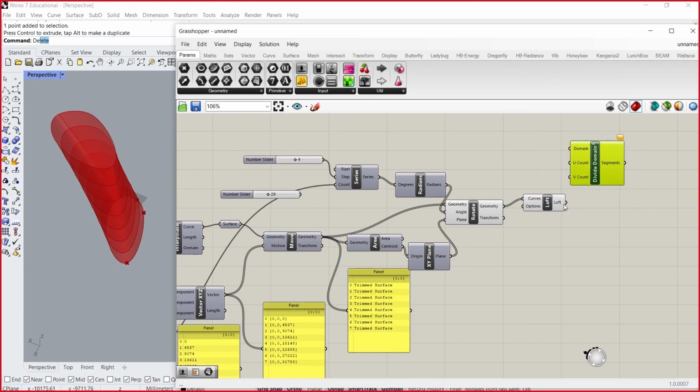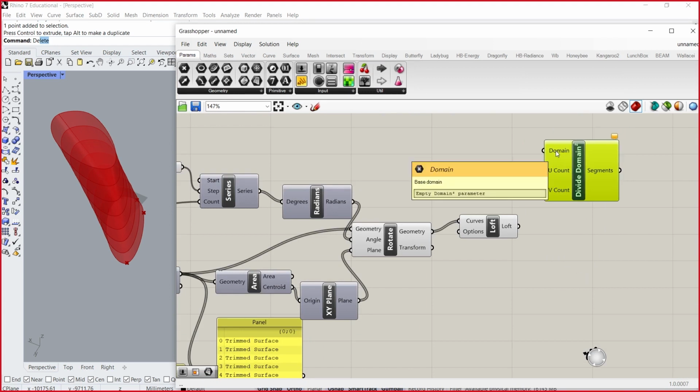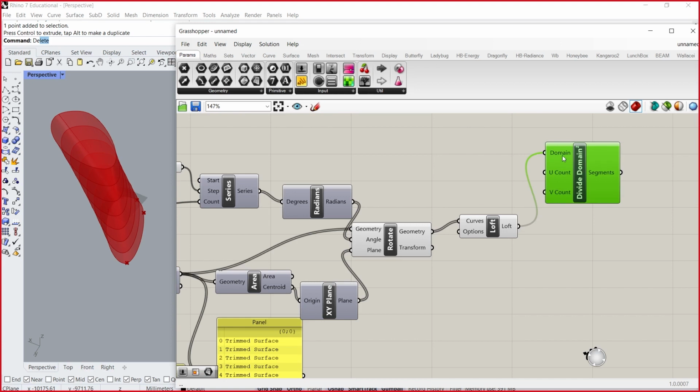So I can divide the surface very easily. What I can do is use something called Divide Domain. What does domain mean? Domain means the coordinates on my surface, right? So what I need to do is link this surface to domain. If you hover over domain, you can see it says 0 to 3,300, whatever. So it's giving me a local coordinate for that surface. It's a very powerful tool because I can start dividing it in interesting ways.